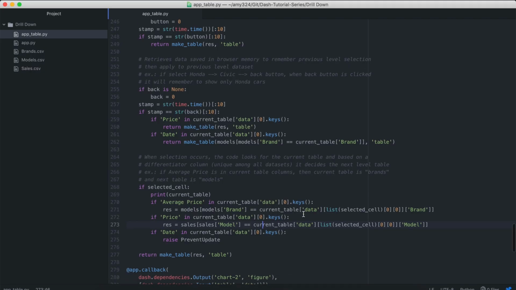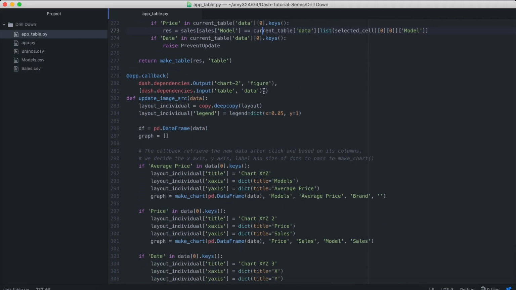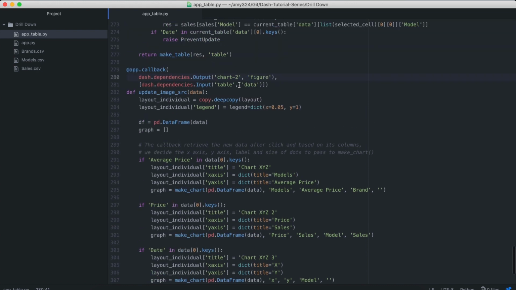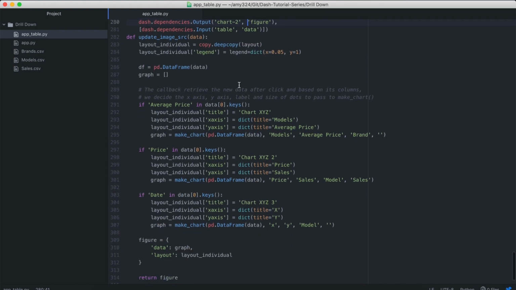And how we do this is basically we accept the table as an input, and we output the chart with ID chart2, and the same principle as moving back and forth is applied here when you show the chart. So if average price is in the current table, we use the models as x-axis and average price as y. If price is in the column names, we use price and sales. If date, we use x and y, and so on.